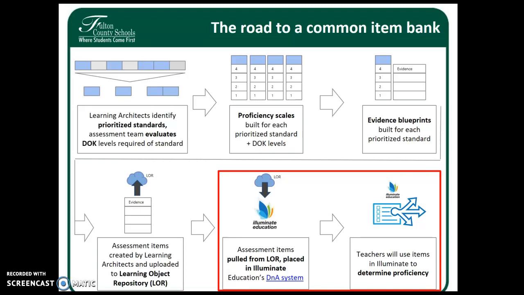So we began this journey with Module 1, where we provided an overview of what Standards Mastery Framework is. In Module 2, we looked at the prioritized standards that the learning architects identified as the standards for each course that are the most important. In Module 3, we looked at the proficiency scales that were created for each of those prioritized standards. The proficiency scales provide guidelines for teachers to identify at what level of mastery students have achieved for each of the standards.